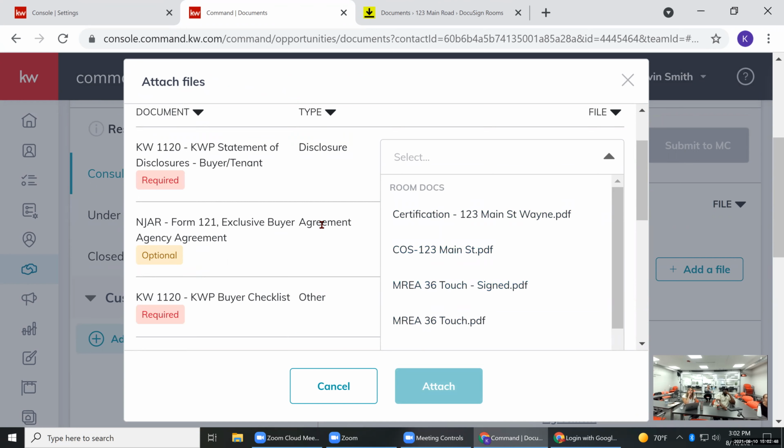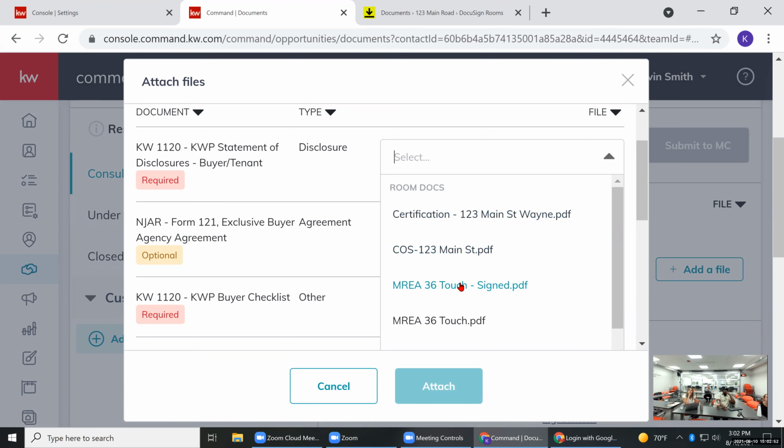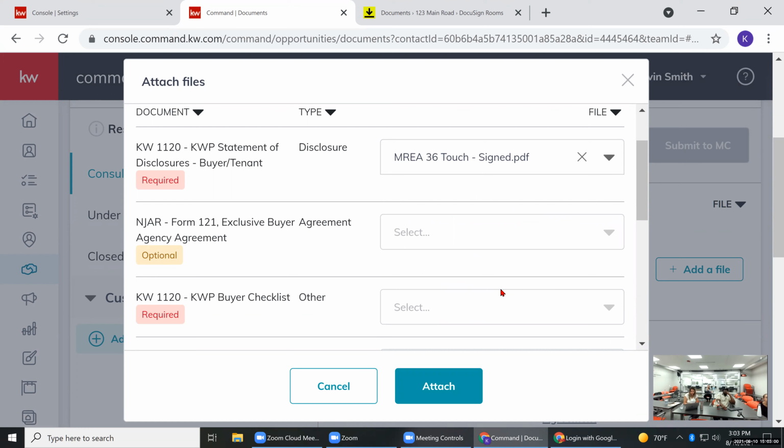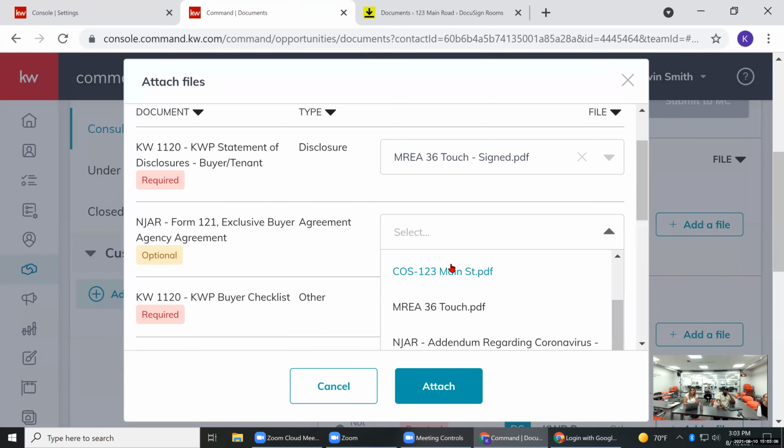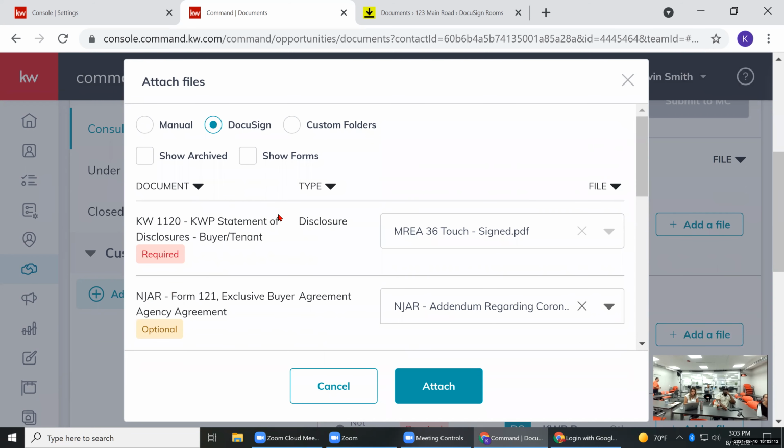If you had any of these documents that were signed, let's just pretend that this was one of them, because I didn't do that form, you would check off the signed one, so it does label it at the end that says signed. And then choose that. This is where you're just matching up each document, the ones with the names and everything like that. Yeah, I think that's it.